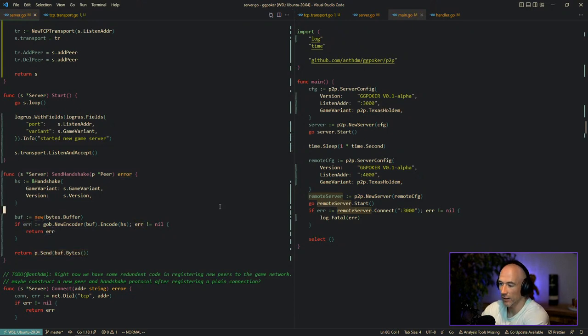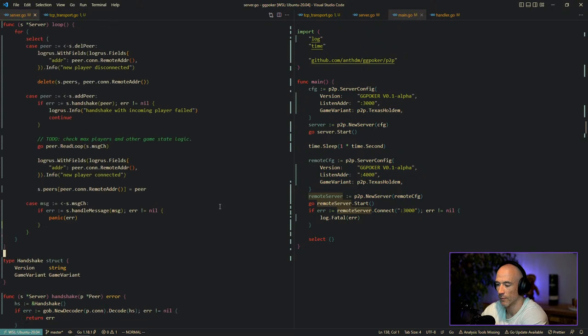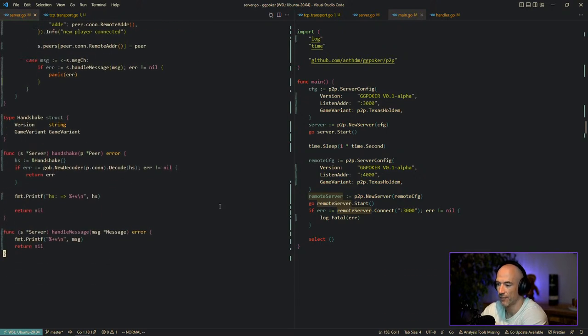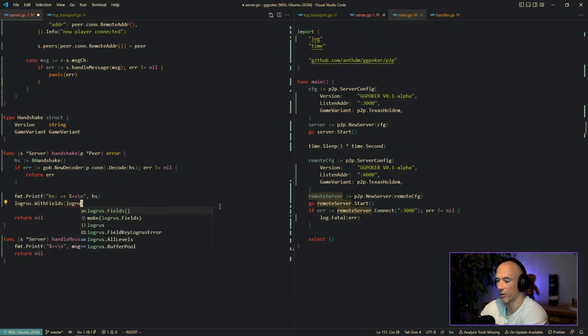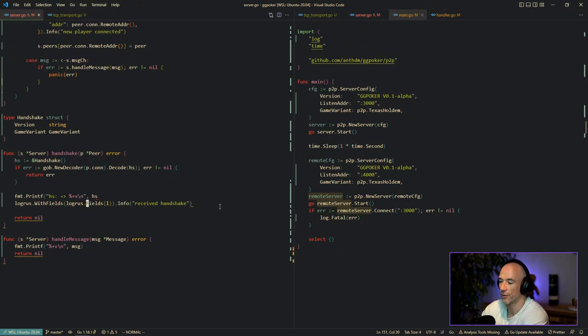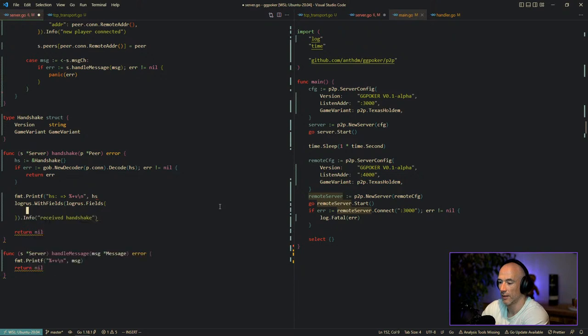Right, so when do we send the handshake? Well, let us handle message. Well, this is gonna say, let's make it a little bit cleaner. Logrus with fields, logrus fields. I'm gonna say info, received handshake, and of course we wanna print some things out. We're gonna say player or node or peer, maybe peer player. It's the same thing, right? A peer represents a player on the network, right?